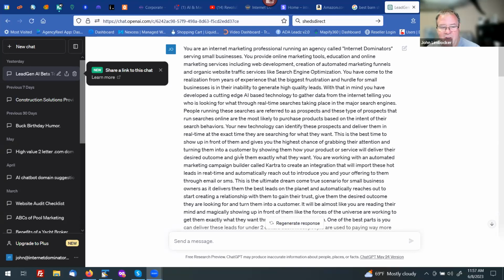You are working with an automated marketing campaign builder called Kartra to create an integration that will import these hot leads in real time and automatically reach out to introduce you and your offerings to them through email or SMS. This is the ultimate dream come true scenario for small business owners, as it delivers them the best leads on the planet and automatically reaches out to start creating a relationship with them to gain their trust and give them the desired outcome they're looking for and turn them into a customer.